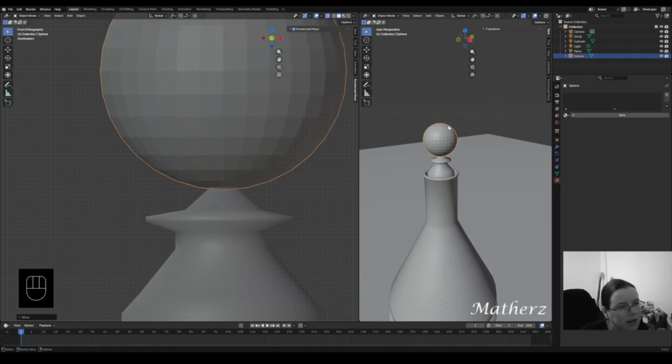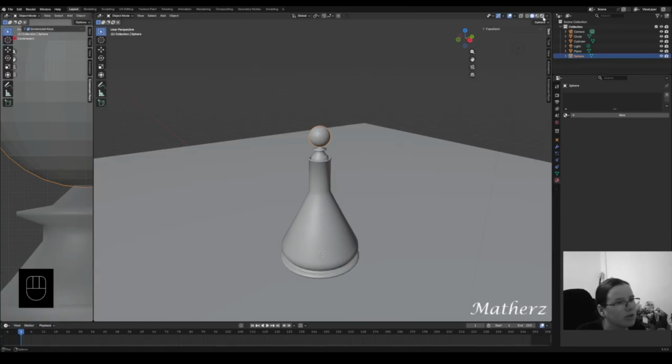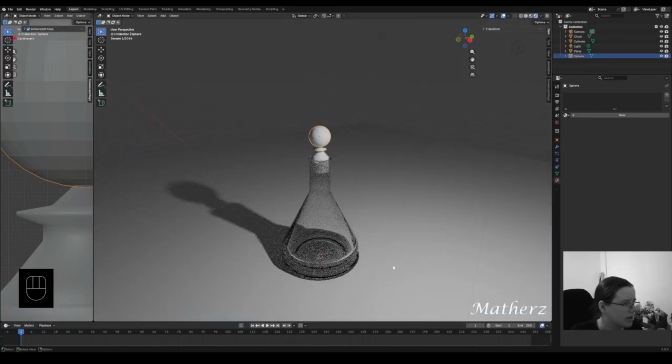Now, you can go ahead and shade this smooth so you can have this nice little smooth look to it, or you can keep it the way that it is to make it look a little bit more fancy. Totally up to you. So if we go back to the render at the moment, we can see that we've got the stopper in the top right here. We've got the glass at the bottom.